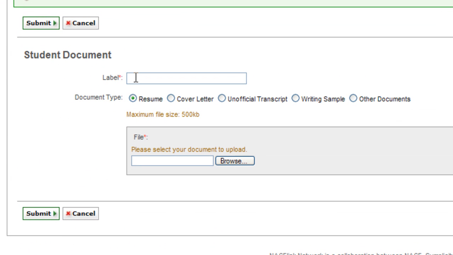So the first thing we need to do is label our new resume. We'll give it a descriptive name, but the name can be anything we choose. Once you've given it a label, you'll need to choose a document type. By default, CareerConnect assumes that you're going to upload a resume. However, you can switch this to cover letter, unofficial transcript, writing sample, or if none of those fit, other document.